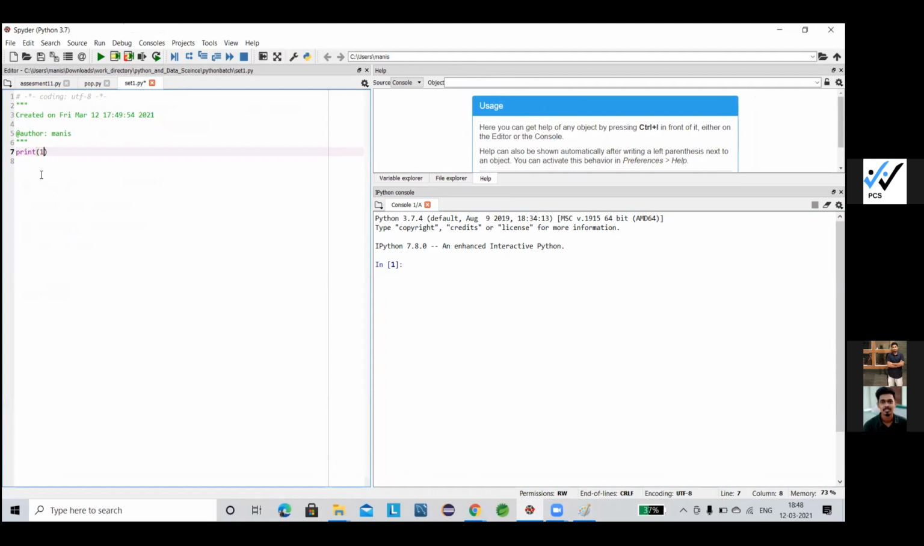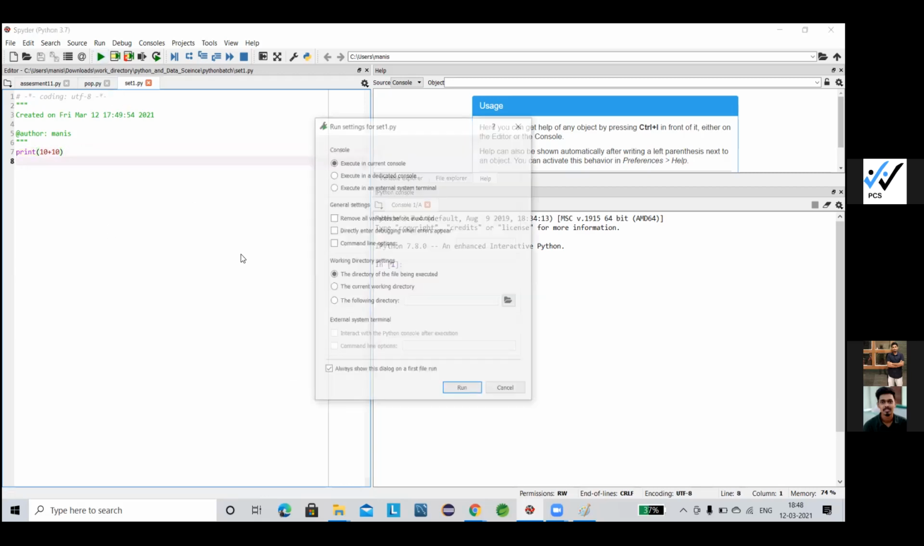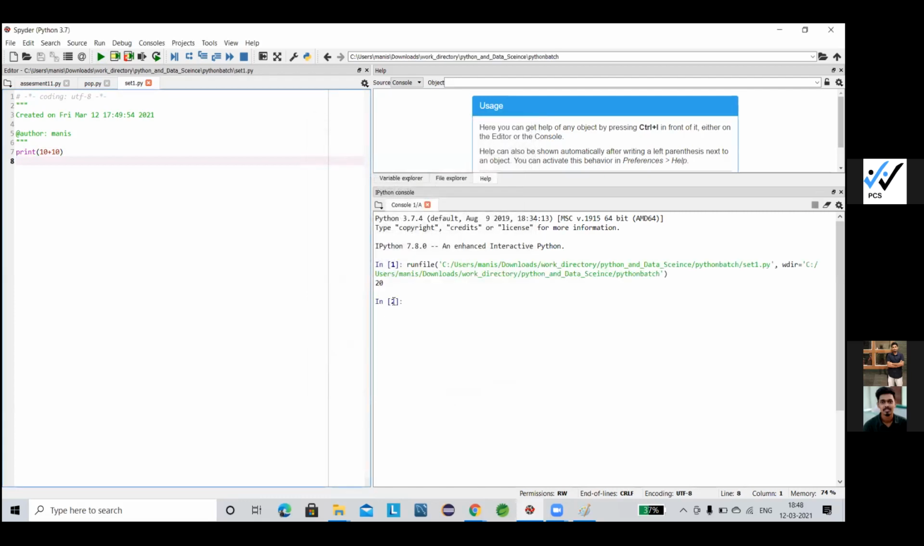print 10 plus 10, I'm doing nothing but a printing operation. So as I told you, print is used to print some output to the console. So if I execute this, see what will be the result. 20. The same thing I can do here also directly. 10 plus 10, it will provide the result 20.